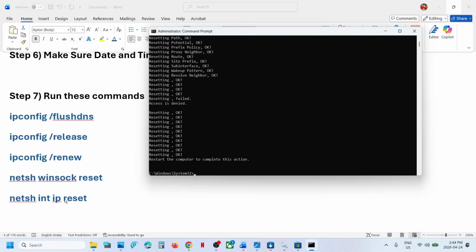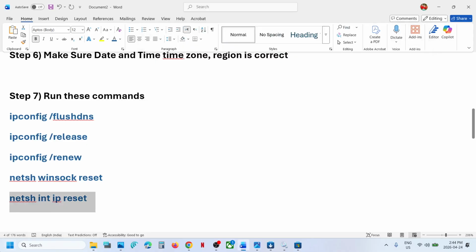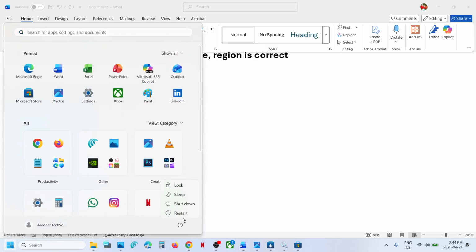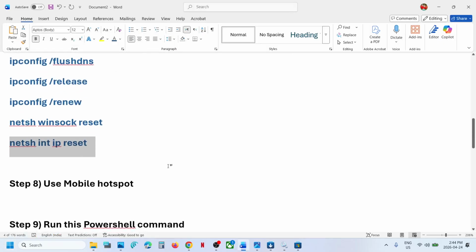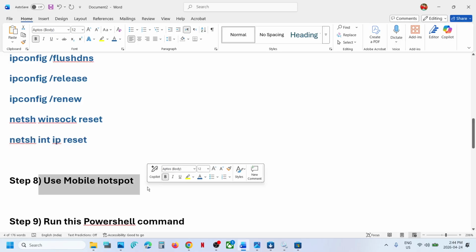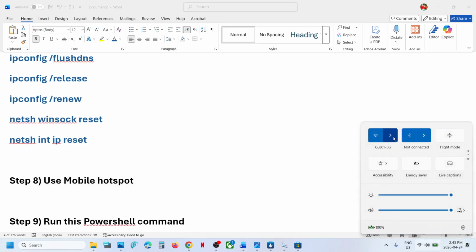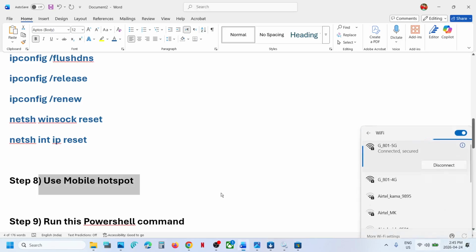And then once this is done, restart your PC. After the system restart, you can check. Next step is to use phone hotspot. So you can turn on the data on the phone, turn on the hotspot on your phone, and then you can connect to your phone network over here. Once you're connected to phone network, then you can check.